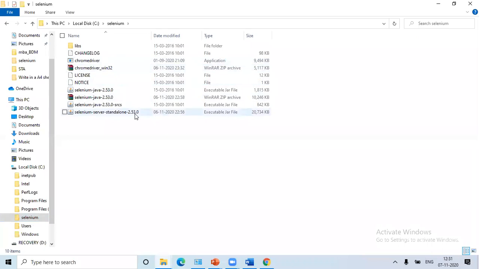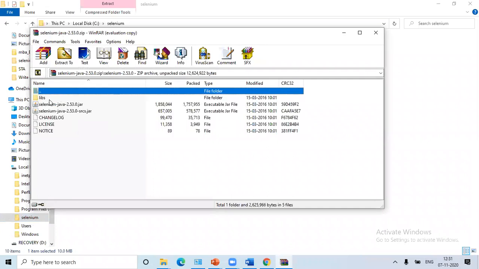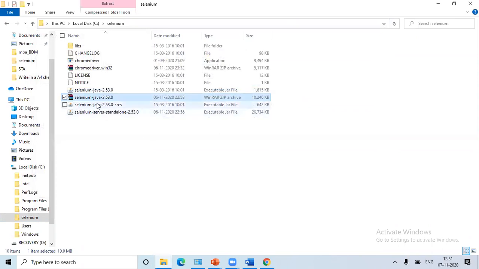Okay, so what are all the things we need? Selenium Server Standalone we need, and then the Java packages. If you open the Selenium Java WinRAR, in that we'll have multiple files. See these all things, Selenium Java.jar, Selenium source.jar, all these things will be there. So you have to extract to that folder. Now we require Selenium Java 2.53 and the source of that, and then Selenium Server Standalone, and then Chrome driver. All these things need to be there before starting your WebDriver.